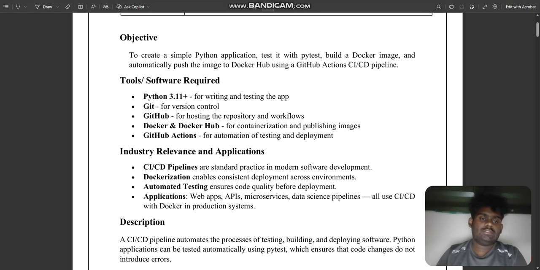Now let's see what software and tools are used here. The software and tools used are Python 3.11, Git, GitHub, Docker and Docker Hub, and finally GitHub Actions for automation of testing and deployment.